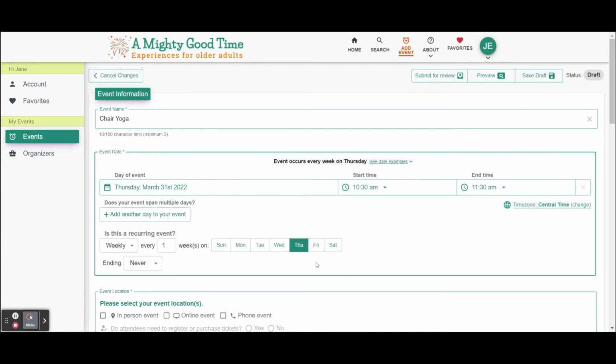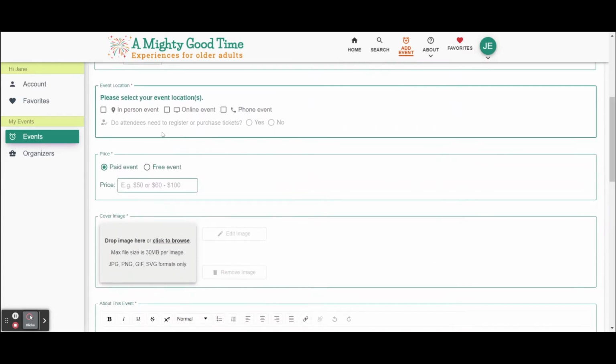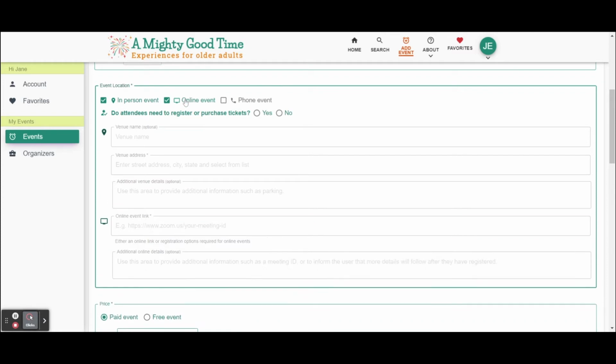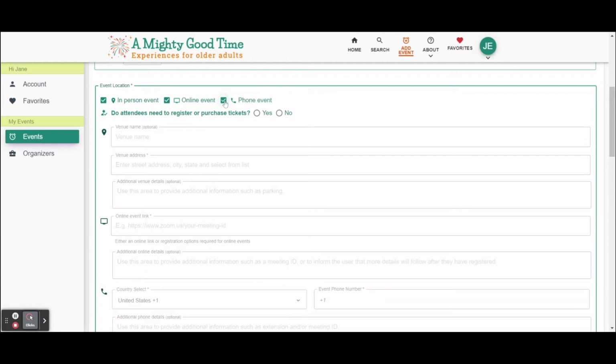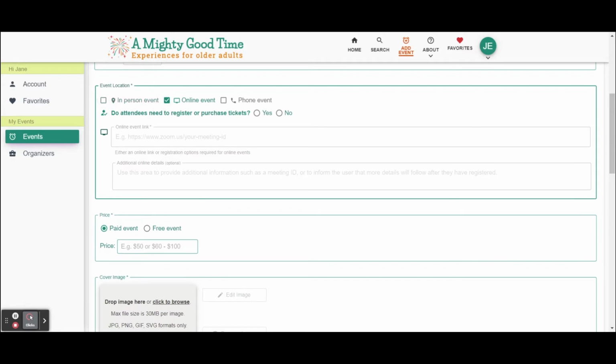If your events all have the same start and end time each day throughout the week, you'll use the first method that we cover and not treat it as a multi-day series. Now we'll select the event location, whether it's in-person, online, or by phone. You can select multiple options as well. So let's say your event is in person, but it's also being live streamed, and the live stream is also accessible by telephone. But in this demo, we'll keep it simple and it will just be a virtual online event.